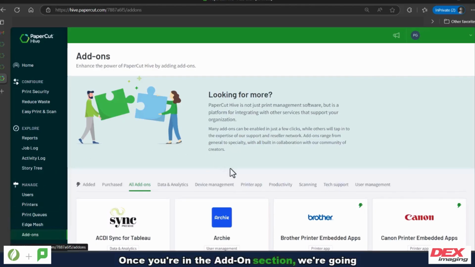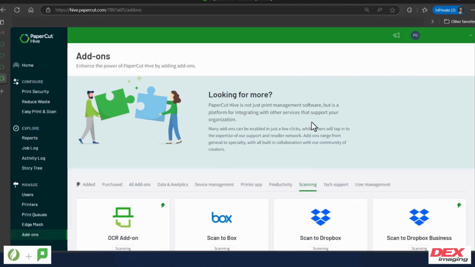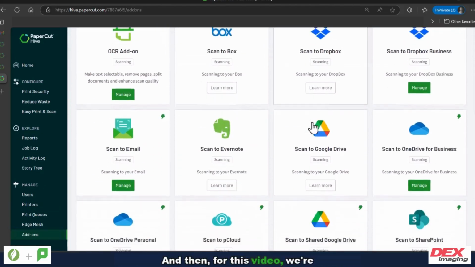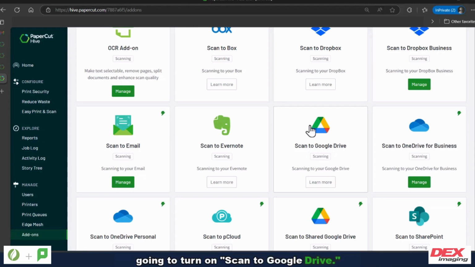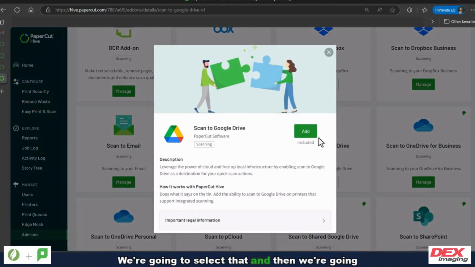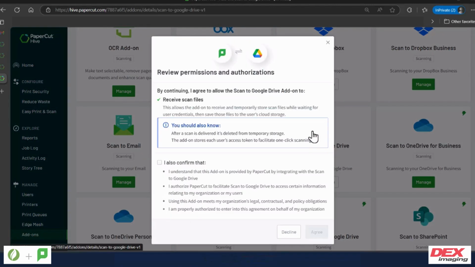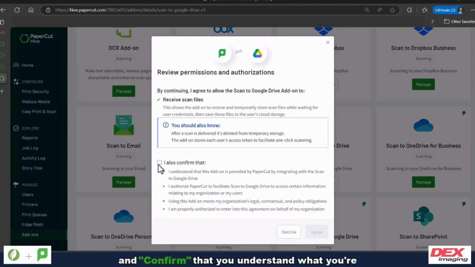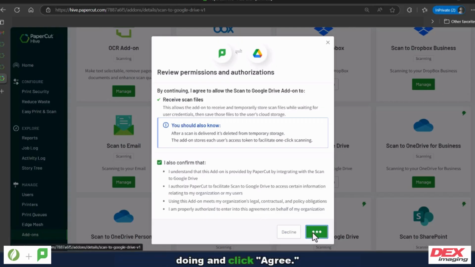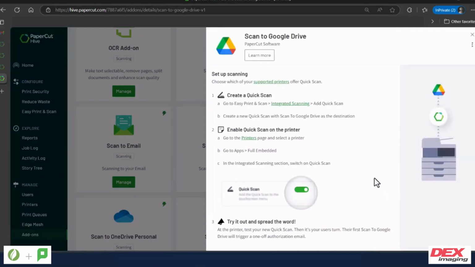Once you're in the add-ons section, we're going to filter by going to scanning. And then for this video, we're going to turn on scan to Google Drive. We're going to select that, and then we're going to click Add. Confirm that you understand what you're doing, and click Agree. Now let's set up that scan action.